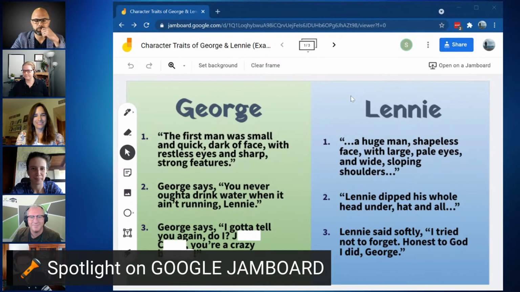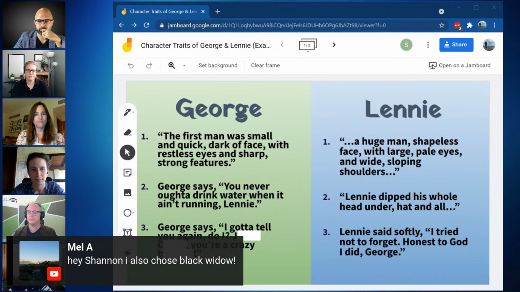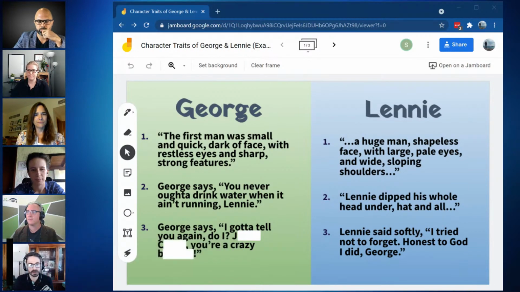So right now in my classes, we are reading John Steinbeck's Of Mice and Men. I will say up front that in my classroom, I use Jamboard, but I also use Padlet quite a lot. A lot of times I'm making decisions between, does this activity work better for Jamboard, or is it better for Padlet? In my experience, Jamboard allows a little more flexibility with students placing objects where they want.